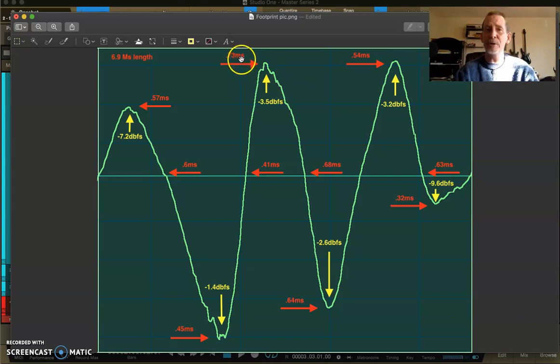And you can also do this with samples. I didn't on this one, but you can also do it with samples: how many samples it is across, and their levels, their peaks.